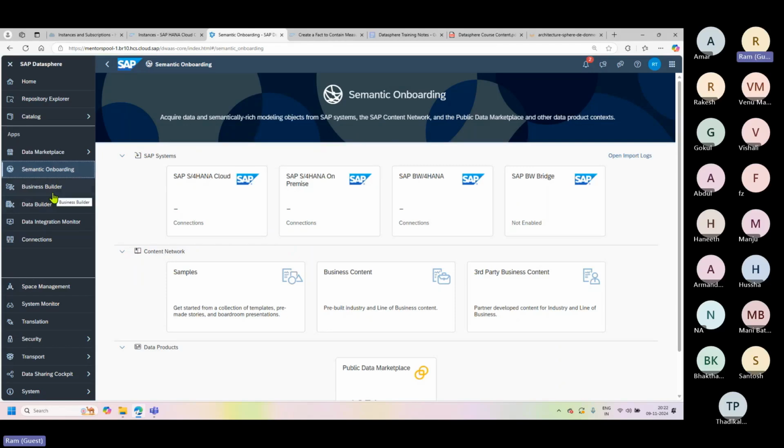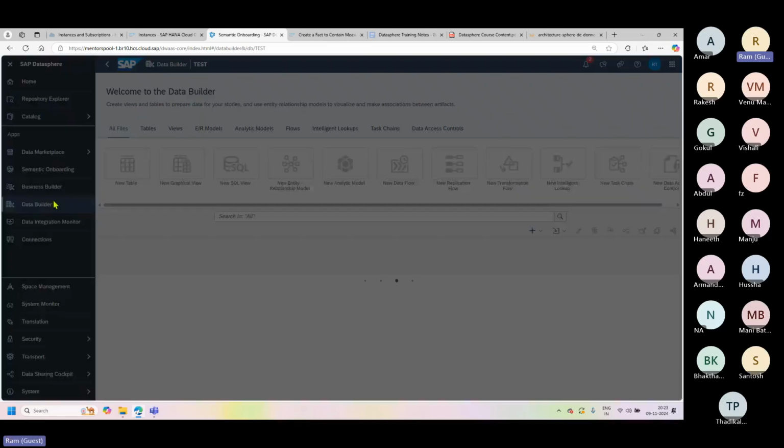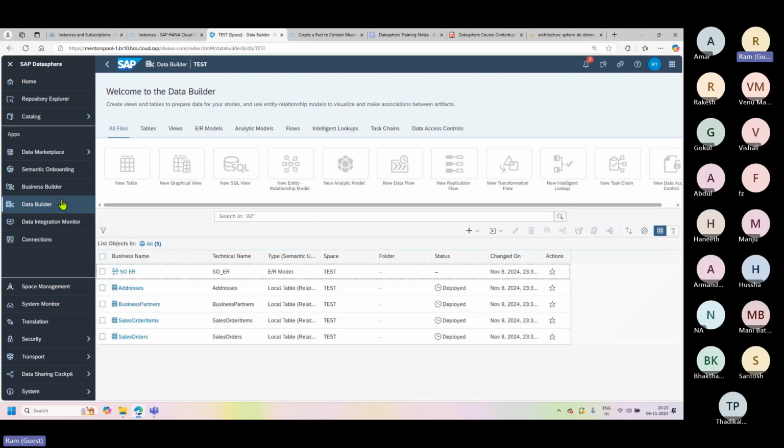And then we have the two main areas where we'll be working as technical consultants in DataSphere. One is called Data Builder, the other is called Business Builder. So Data Builder is where most of your time will be spent as a technical user. You will be the one creating all the objects in the Data Builder. So what are the objects you can create in a data warehousing system? Whatever you can do, right? From creating a table, to creating a view, and creating the data flows and so on. So you can create all those in the data builder itself.